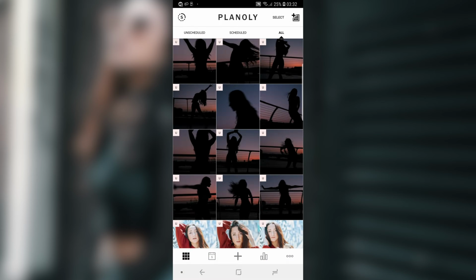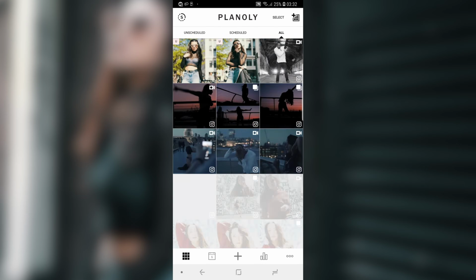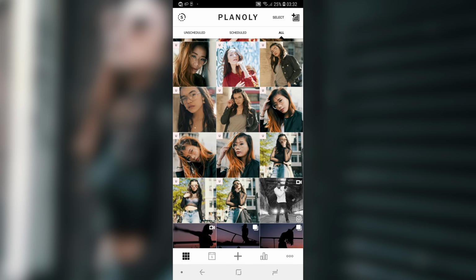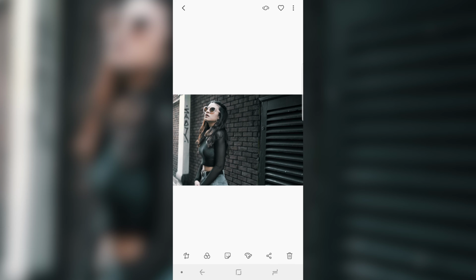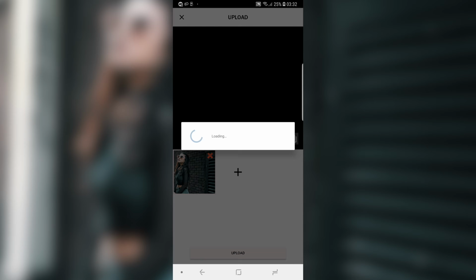Basically what Planoly is, it enables you to sort out which photos you want to post. It gives you an opportunity to sort out your theme before you actually even post on your Instagram, which is kind of cool. So first grab your photo and then load it into Planoly.